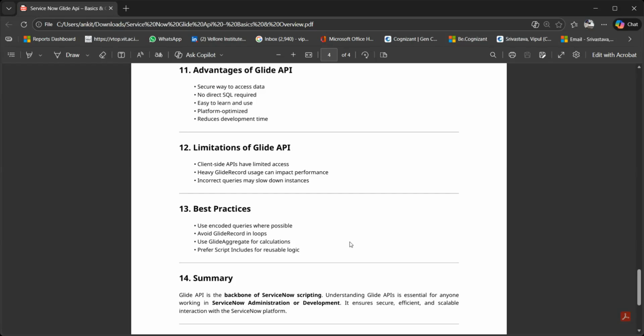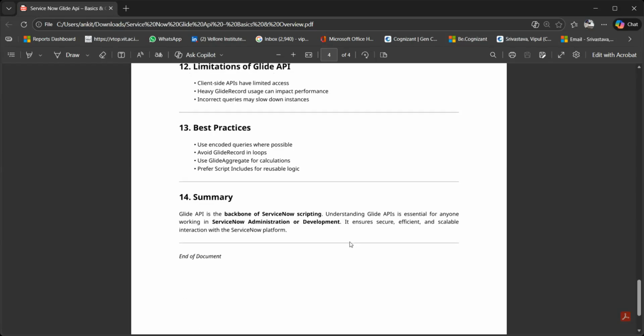instances. The best practices we can follow are: use encoded queries wherever possible. Avoid glide record in loops. I will tell you about these encoded queries in the examples which we will do in upcoming videos, like how you can use the encoded queries. Avoid glide record in loops. Use glide aggregate for calculations.